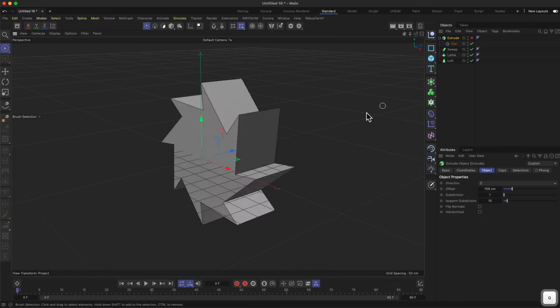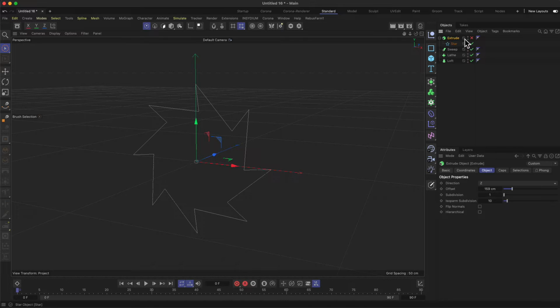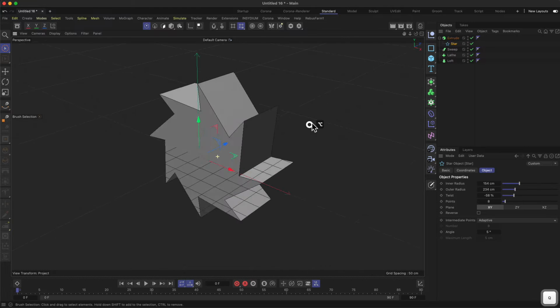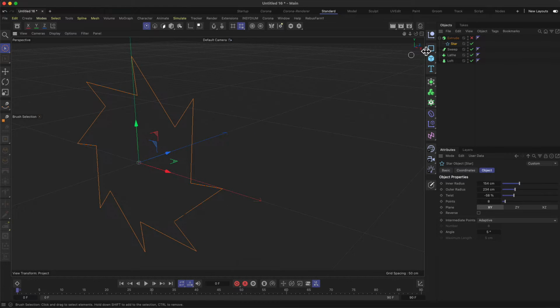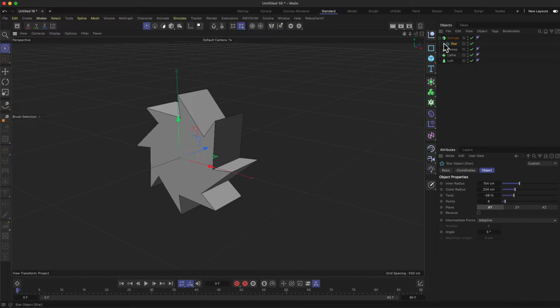Quick little tip here as a shortcut: you can use the Q button on your keyboard to activate or deactivate the selected generator. That's true for all generators, but in this case it's particularly useful. So for example, if you want to work on your 2D shape, just press Q to deactivate it and then press Q again to activate it again. Okay. So that's the extrude.